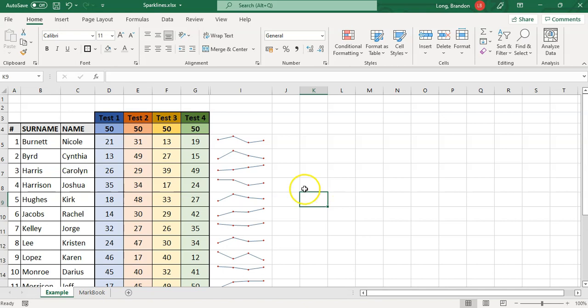Now, the one issue with sparklines is what happens if I delete all those sparklines. Let's go delete all those.